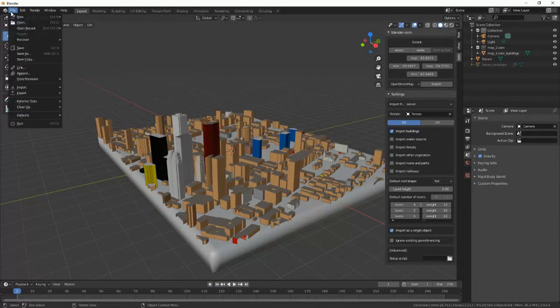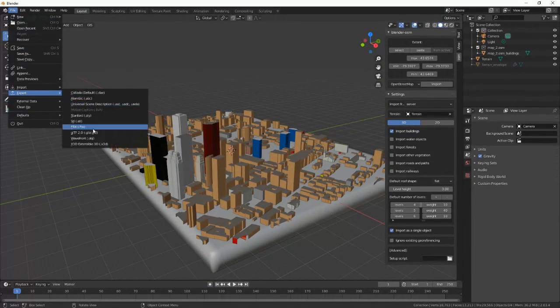So let's go File and Export, and we're going to go STL. Is there anything else I need to cover in Blender? Not really. I'm going to go STL.